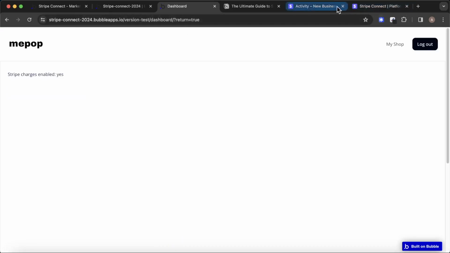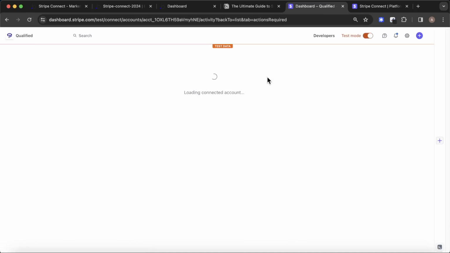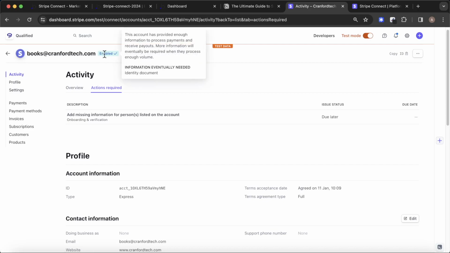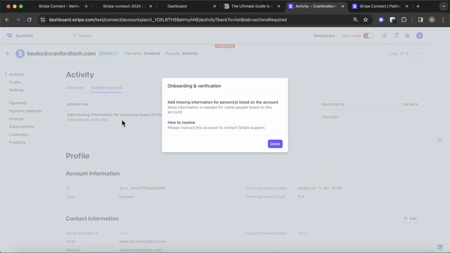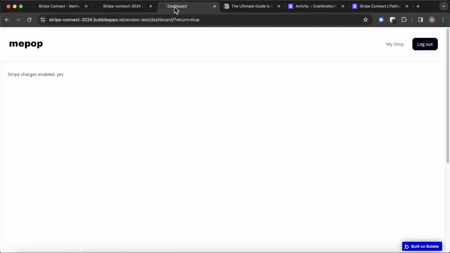But before coming on to that, what we can do is just take a look and refresh our connected account. But you can see now that payouts have been enabled on this particular account. Now, you will see at some stage we're going to need to provide some identity documents, which means that I would recommend keeping this onboarding flow as it is at the moment, where, if charges enabled comes up as no, they're going to have the option to go back to the portal. So just to note that.